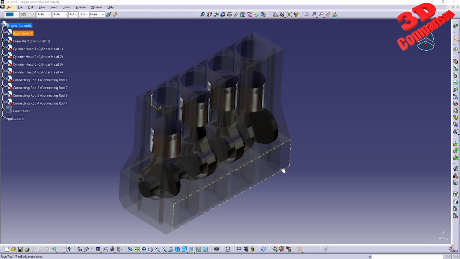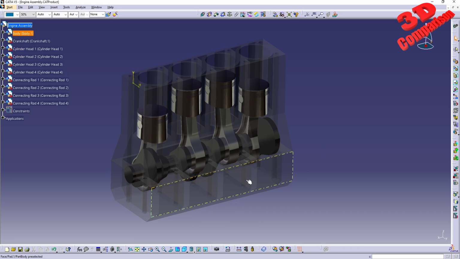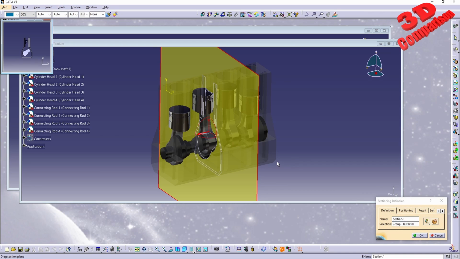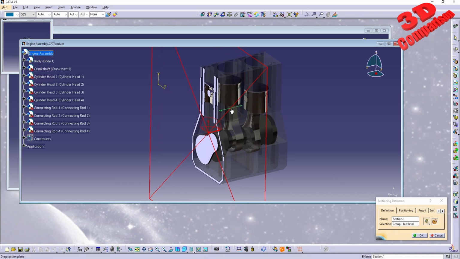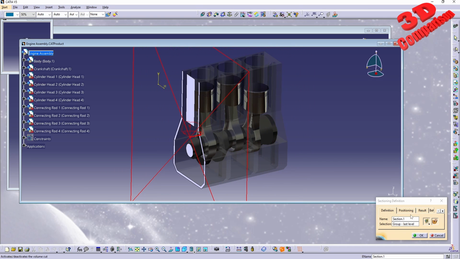CATIA V5, how to visualize free space within a model. So I have over here a 5-piston engine, and currently I'm within assembly design. And if I go over here within section, I will set the section to be a volume cut. We're going to see how that model will look in a section.